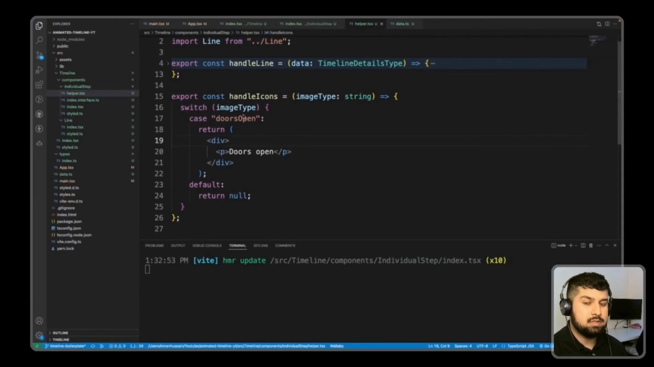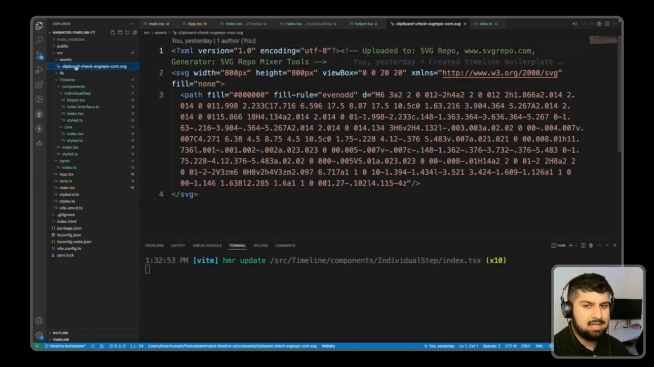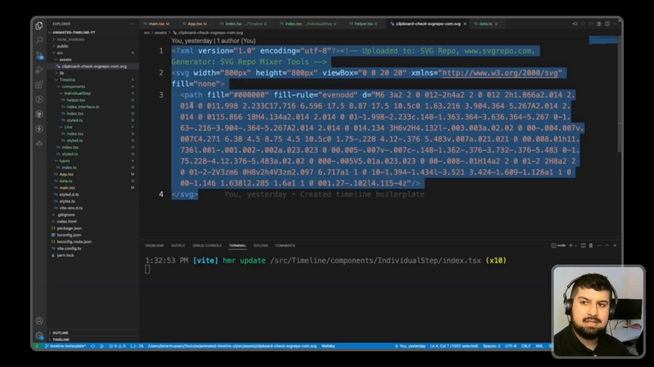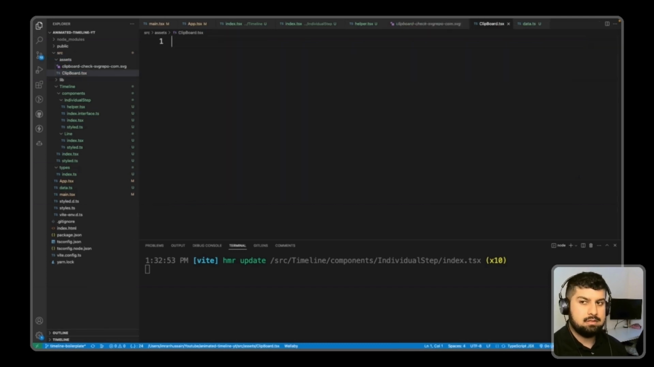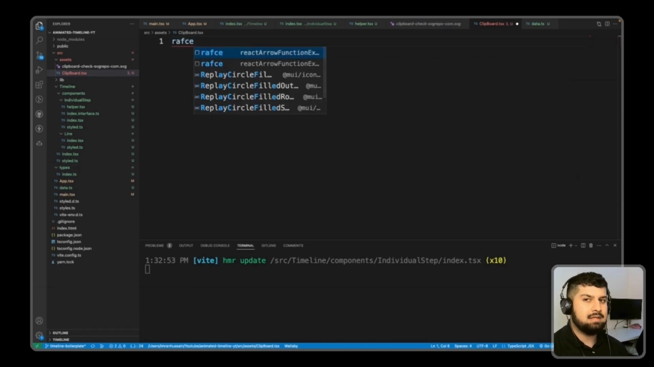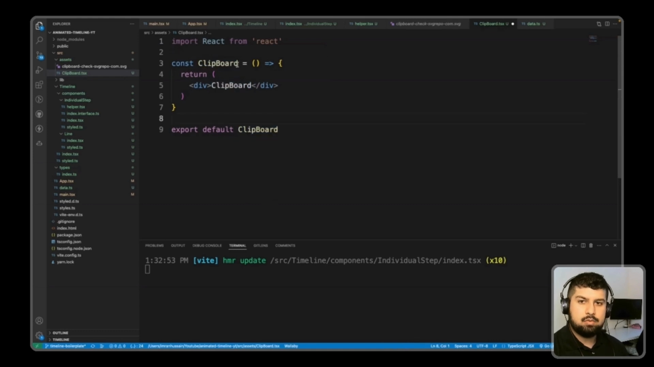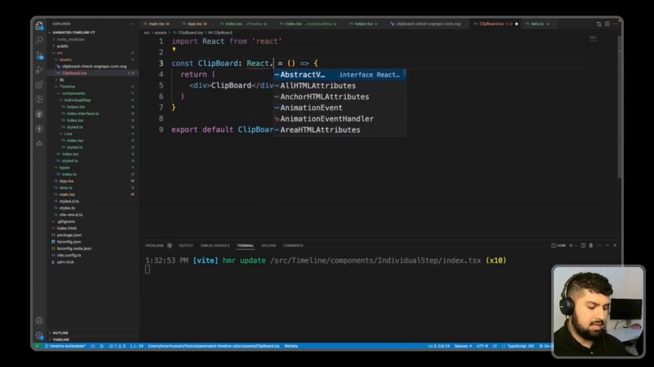So now what I'm going to do next is create a SVG component. In assets, we have a clipboard one already made here. So if I copy this, Command A and C, what we're going to do is create a new file in assets called clipboard.tsx. And how you would do a normal function, we would just create that function. So rfce as an arrow function. And we have a clipboard, and this is a React.FC.